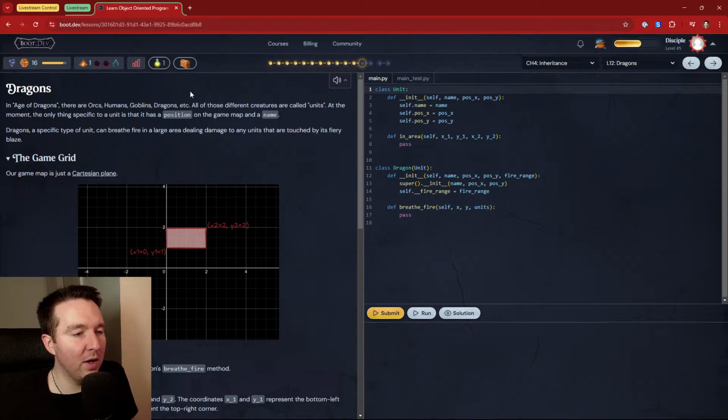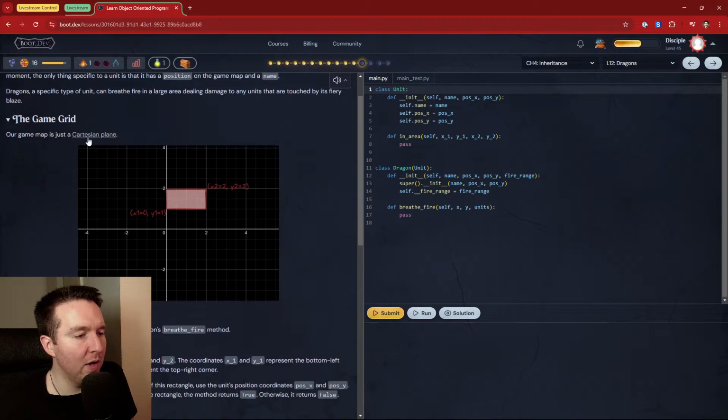So in Age of Dragons, there are orcs, humans, goblins, dragons, etc. All those different creatures are called units. At the moment, the only thing specific to a unit is that it has a position on the game map and a name. Dragons, a specific type of unit, can breathe fire in a large area, dealing damage to any units that are touched by its fiery blaze. The game grid. Our game map is just a Cartesian plane.